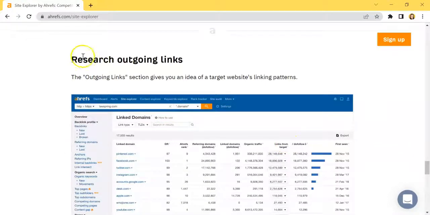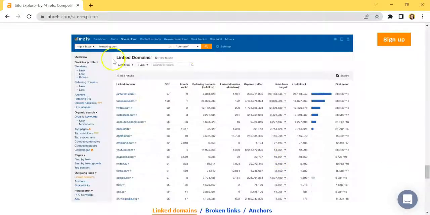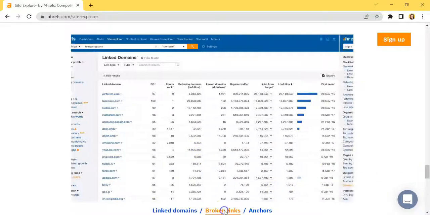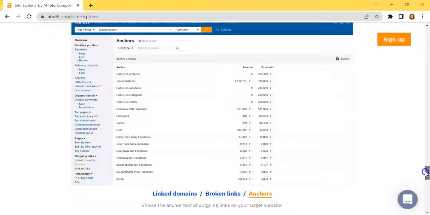So here we have research outgoing links. You can see just from one tool alone, and they have several, you're getting so much already. You're getting so many features like this. So it's not really bad at all to sign up for an account in Ahrefs because aside from these core tools, you also have the extra features as well as the free SEO tools that you can utilize. So this is for linked domains, broken links, and then anchors. And that's it for this tool.